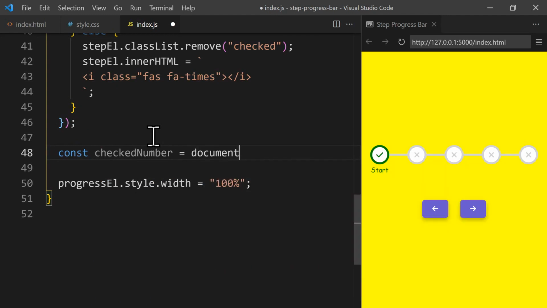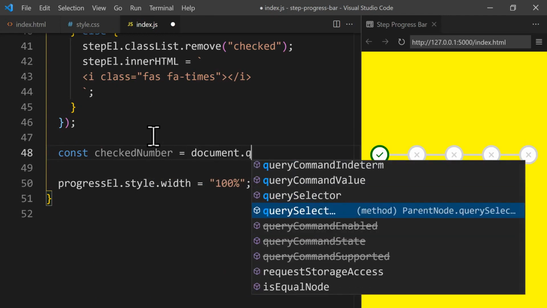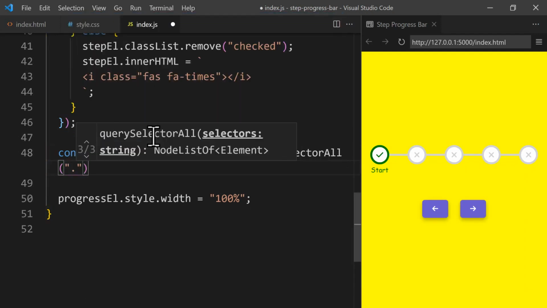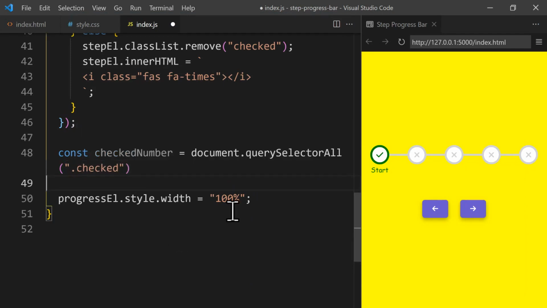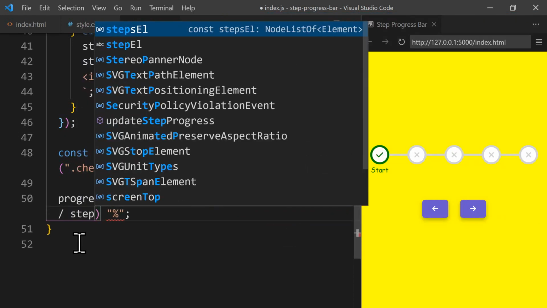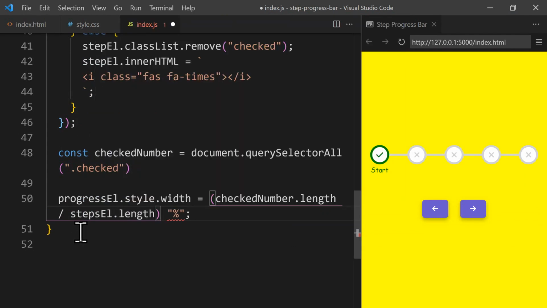We just say document.querySelectorAll, and we want to target all the elements with the class of checked. So instead of saying 100%, we make a variable here. We keep the percentage, and we just say the number of elements with the class of checked. So we say checked number over the steps length, which is 5.